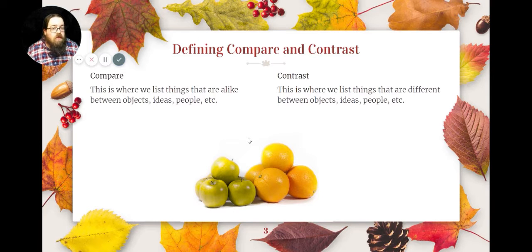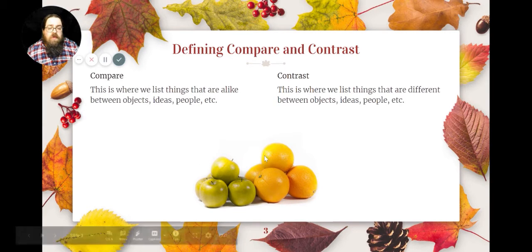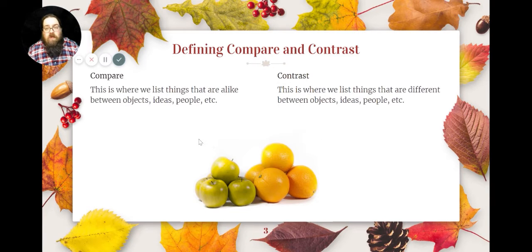Now, on the other hand, contrasting means this is where we list things that are different between objects, ideas, people, etc. So, differences might be that the peels on apples are thinner than the peels on oranges, which have a thicker peel. They also have oil in their peel, which apples do not. Let's see, oranges tend to have a squishier inside, and apples tend to have a crisper, stiffer inside. So, those are some of the ways that they are different, right? So let's compare and contrast.